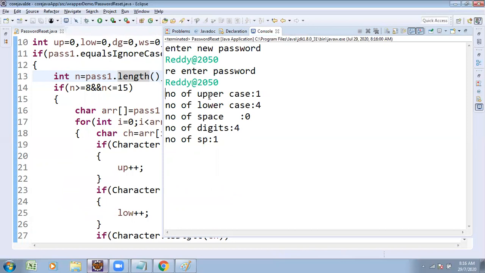Password enter. Now you observe the number of uppercase letters: one uppercase. Number of lowercase letters, how many are there? 1, 2, 3, 4 lowercase letters. Number of space characters 0. Number of digits are 4. Number of special characters are 1. Getting all the elements, you're entering the string, and from that string retrieving the information.